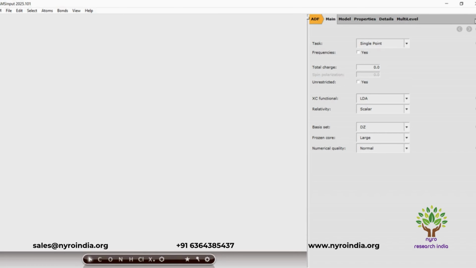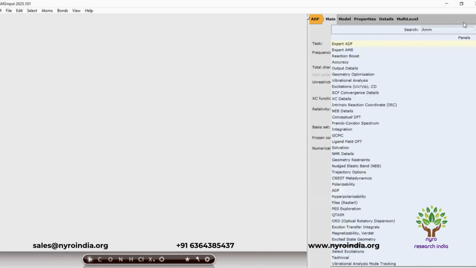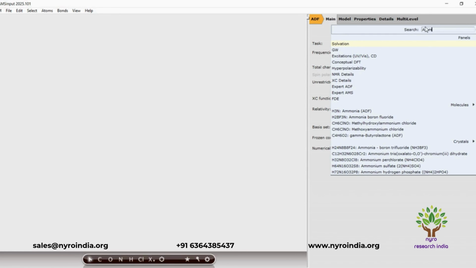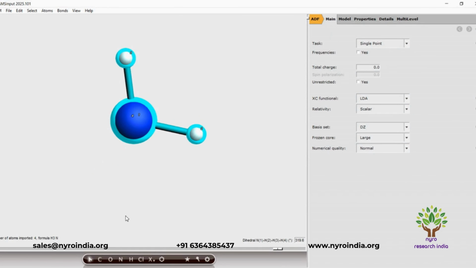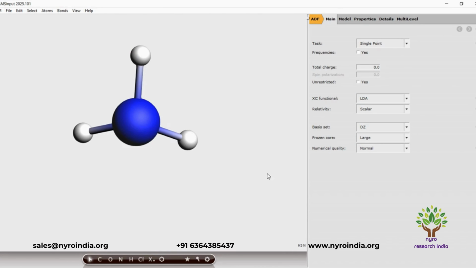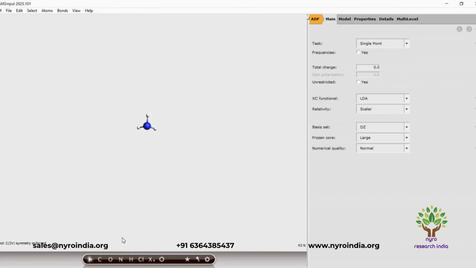So let me first open up an ammonia molecule. I'm selecting the ammonia molecule. You can see the structure of ammonia. We are going to start with an optimization. Before that, I'm symmetrizing the molecule to understand what the symmetry is. So you can see C3V is enforced.